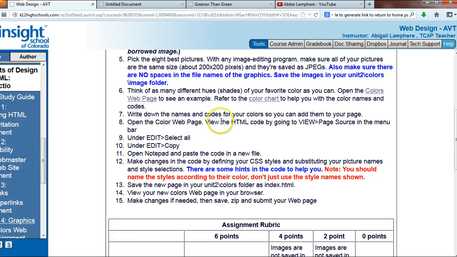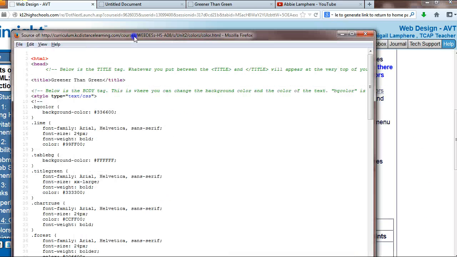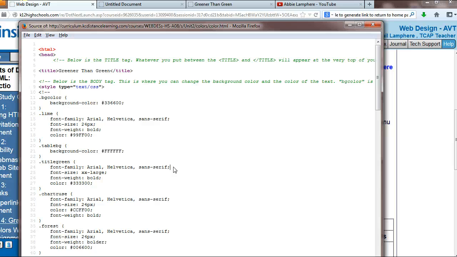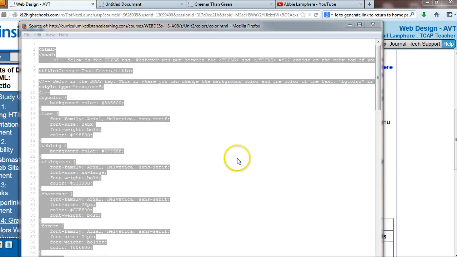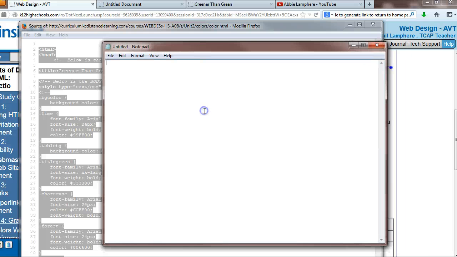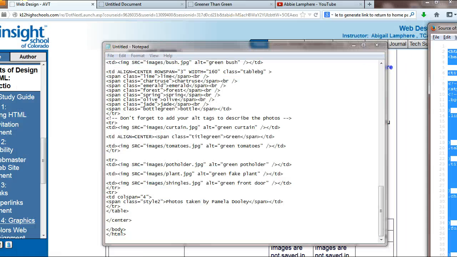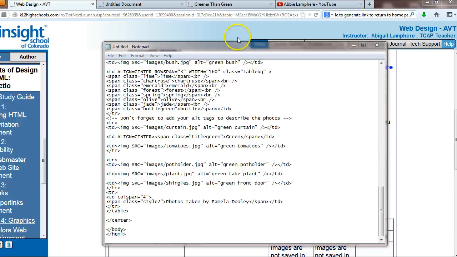So the next step in our directions, we got the HTML code, so now under Edit we're going to select all and then copy the code. A shortcut is Control-A, Control-C, open up a new notepad, and Control-V. That puts all of our source code into a notepad, so now we can make some edits.